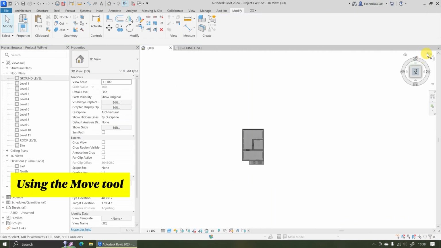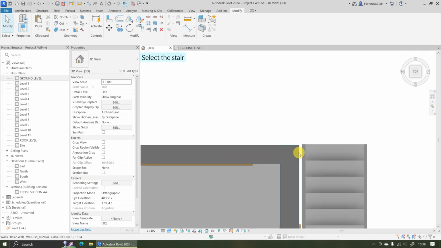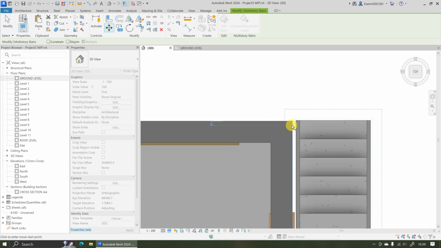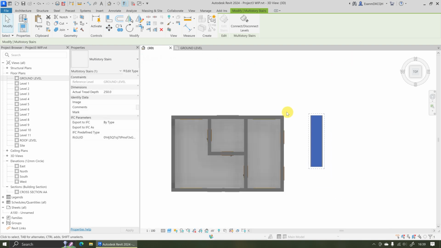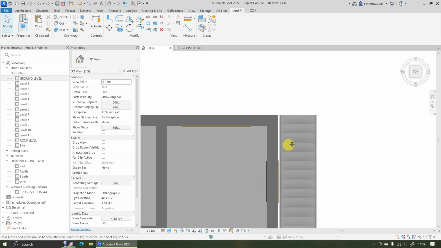Using the Move tool. To move the stair 1.2 clear of the wall, follow these steps. Select the stair, then click on the Move tool from the Modify tab. Click once on the edge of the wall to select the starting point of the movement. Move the mouse in the desired direction and click again to complete the move. For more precision, type a value for the distance to move the element and press Enter. In this case, I will undo the move and then repeat the process. But this time, I will type 1.2 meters to register the precise distance.